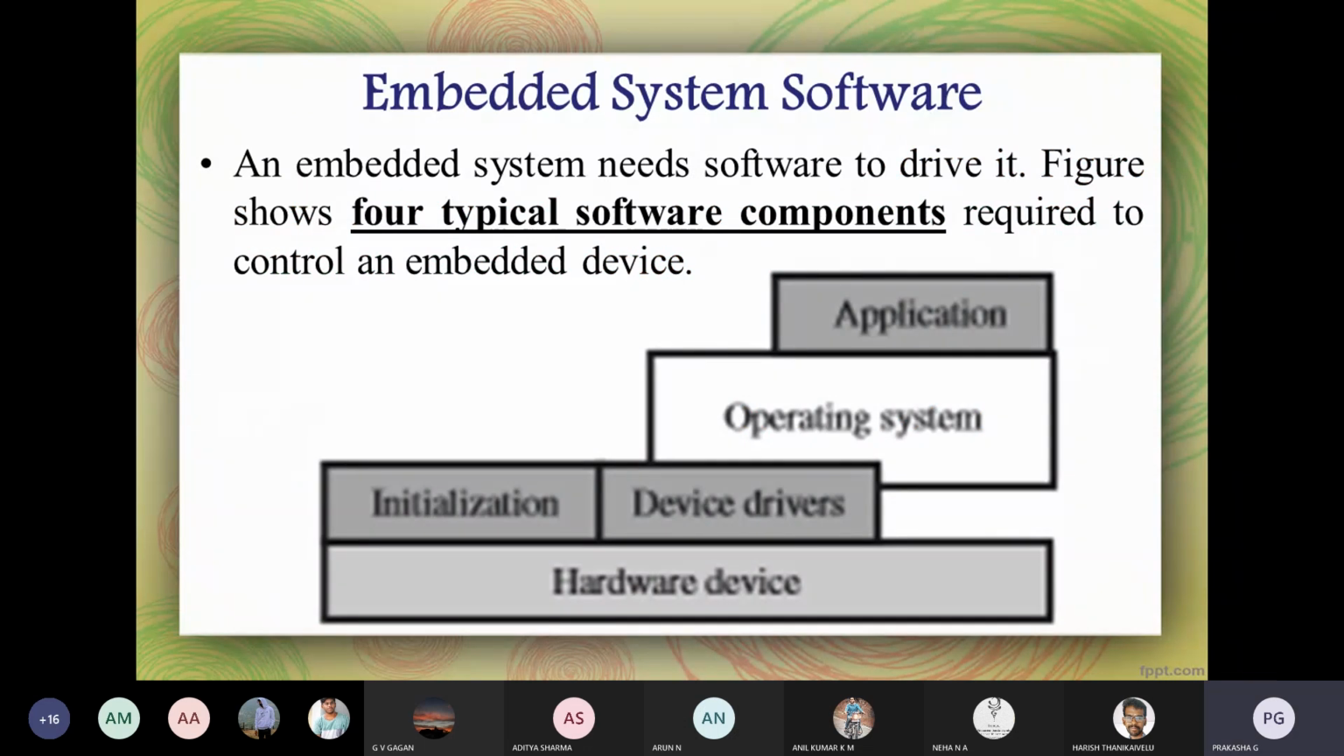So now today's topic, embedded system software. An embedded system needs software to drive it. See, electronic engineers may manufacture any electronic devices. They can draw the circuit, give it to the machine, and it will be fabricated. But to run that, to operate that, we need software. Without the software, hardware will not work.